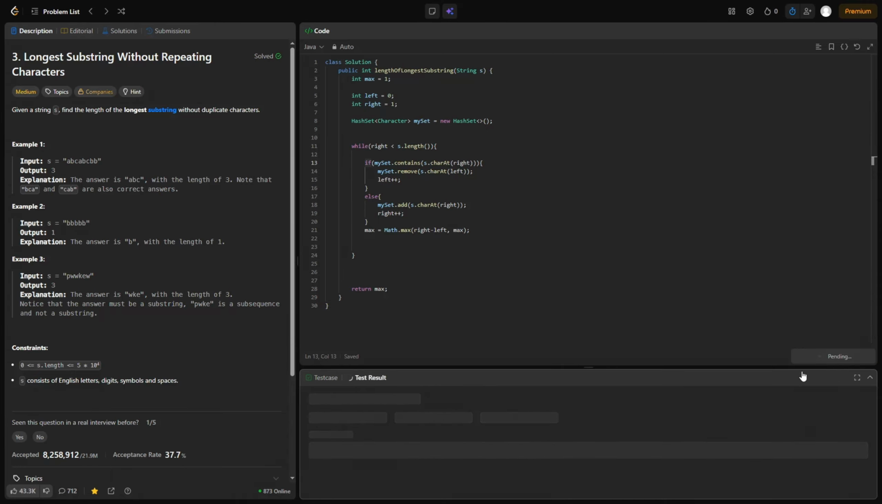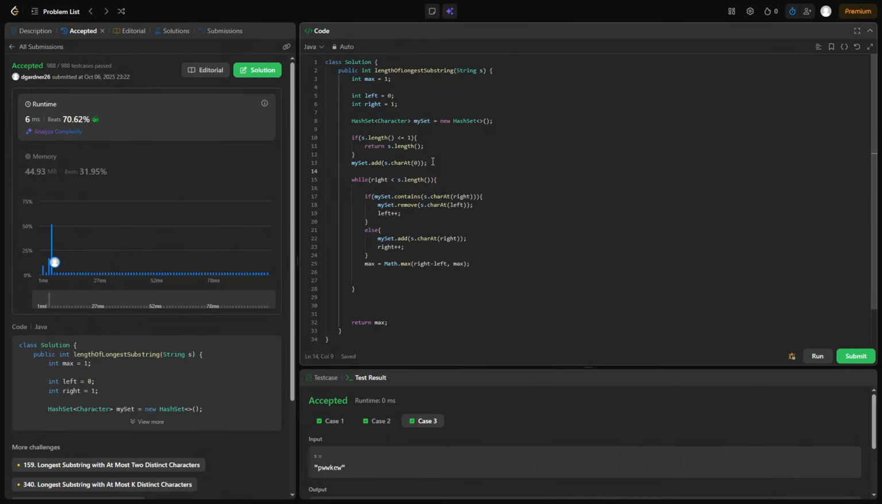If we run our approach, let's see. Our solution wasn't accepting, so we added an initial value into our hash set, and we also made a check for the length of the string. It compiles. Cool.